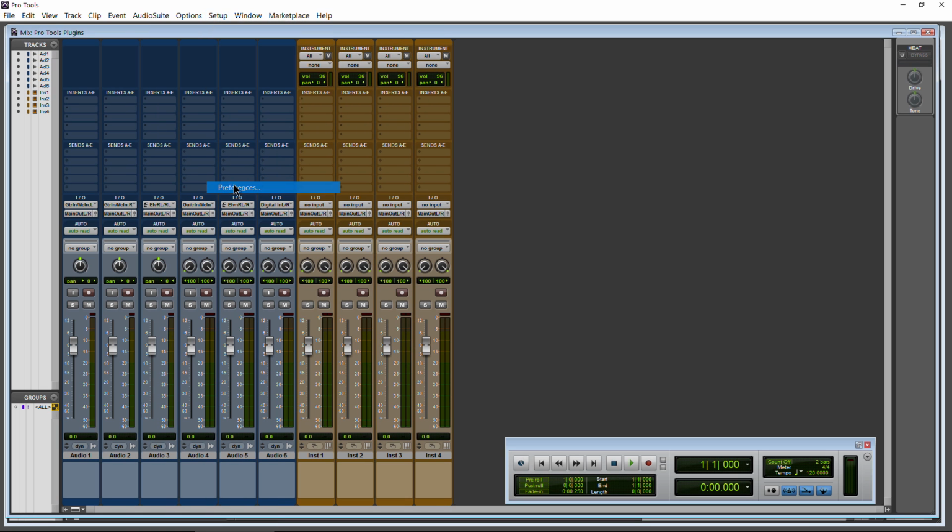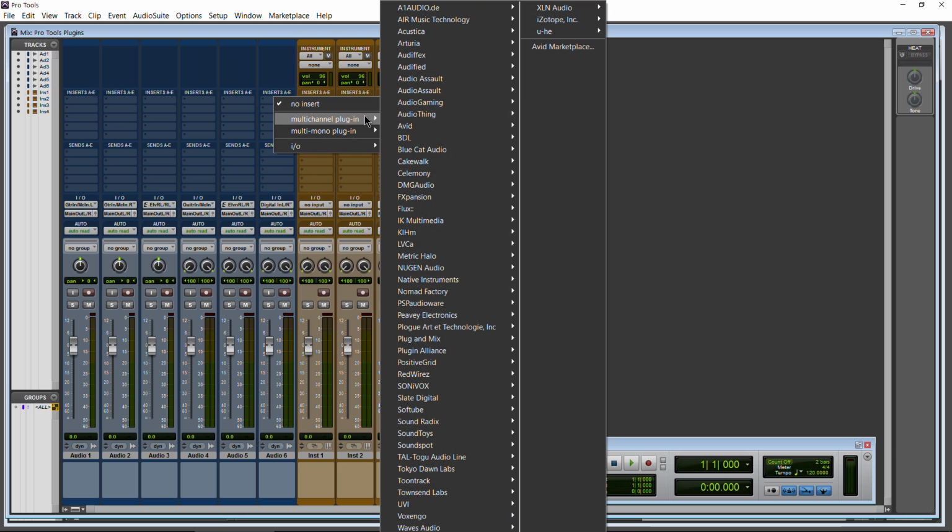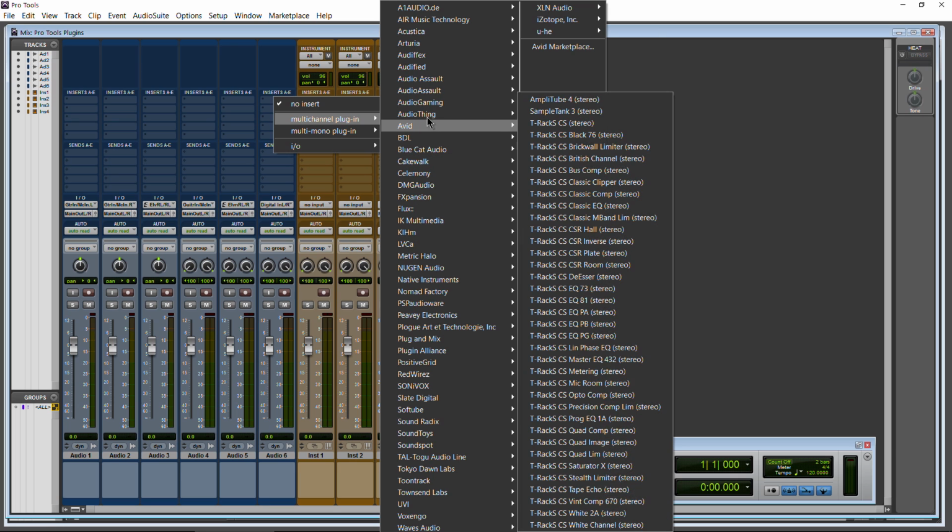So come back to Setup, Preferences, Display tab, Organize By. Now we've already seen Category. We can also go to Just Manufacturer. Okay, so that's just the different manufacturers of the plugins. Now this will work, but I find that it's not ideal because sometimes you might want a reverb and you may not remember who makes it, or an EQ, you may not remember who makes it, or you may want to try out a different reverb.